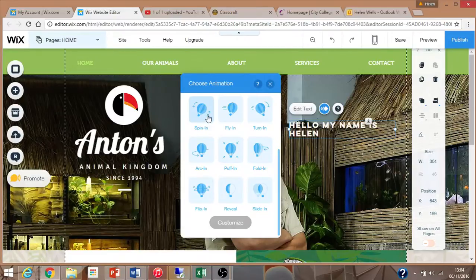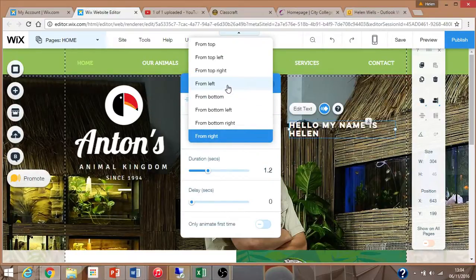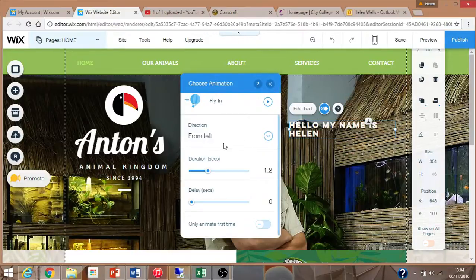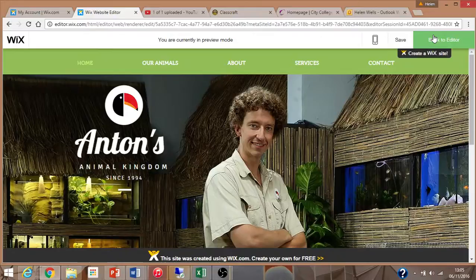I quite like this one, so I'm going to click on this one, and if we want to customize that further, you click this customize button, which allows you to change the options even more. Now at the moment we've got it coming in from the right, so I'm going to change it to from the left. I'm going to make it a little bit quicker, so I'll take this duration down, and I want it to come in after half a second, because 1 second might be a little bit too quick. We'll click off that, and we can preview that if we go to the preview, and you can see my text comes back in like this.